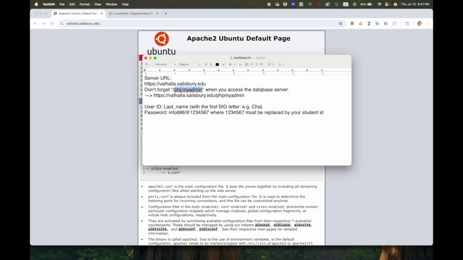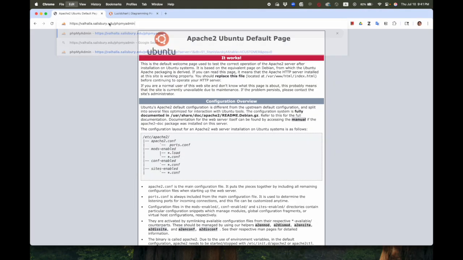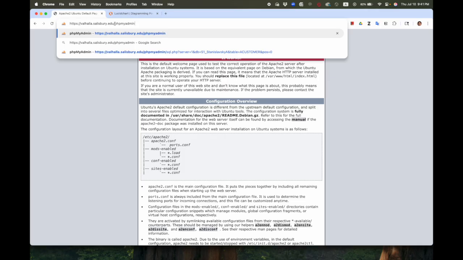phpMyAdmin is already installed. Just type /phpMyAdmin after your server URL, then you can open a fancy web-based user interface to access the database server. So let's do that. I'm going to just add /phpMyAdmin with no space, in lowercase.